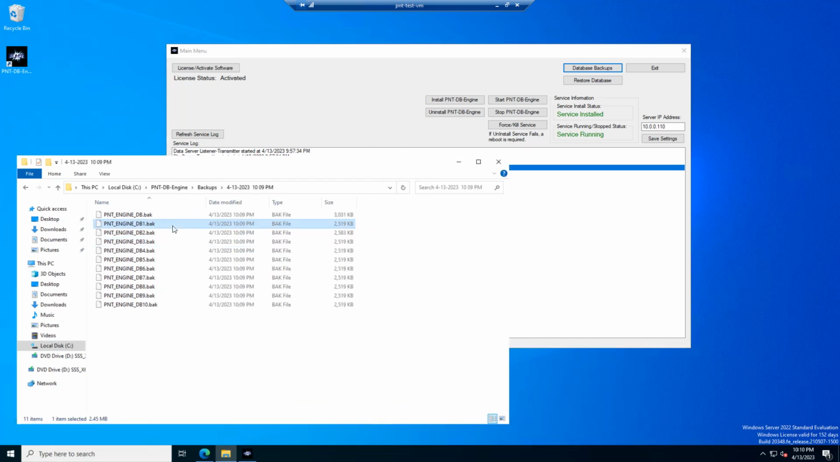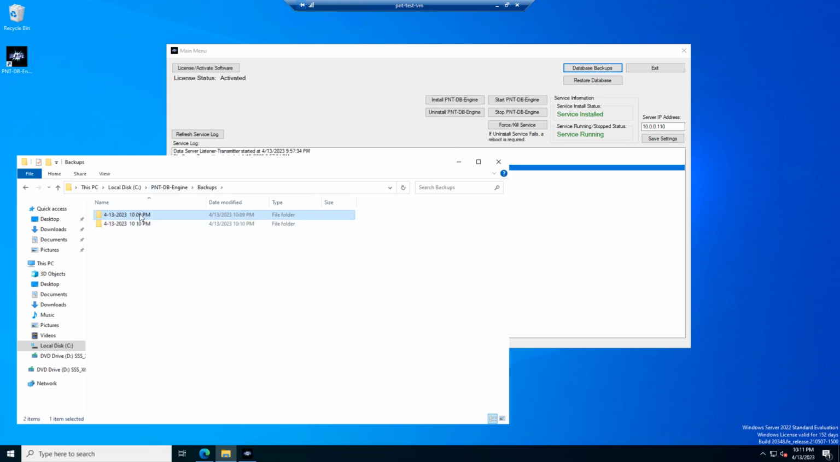One of the downsides is the .back file has to be applied against the database files, and you could do that with Microsoft SQL Management Studio, a couple other third-party programs. Our program also offers the restore function for it as well, which we'll cover here shortly. But that's it for our .back files, so we have a good copy of the database there.